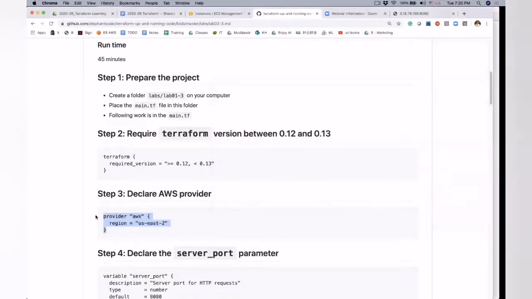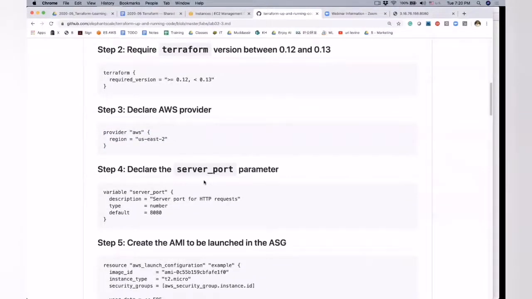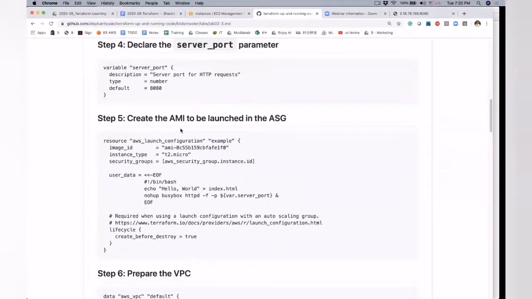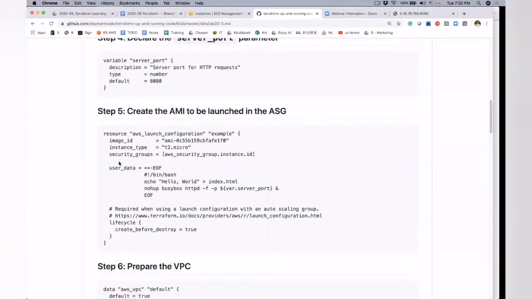And on and on. So what we're doing is, first of all, we declare our additional parameter for the port, which will be 8080. We now create what kind of AMI we're going to be launching in our SG. So it will be this AMI and that security group, which will come later, with this running as user data so that every one of them will first be initialized with the script and become a web server.